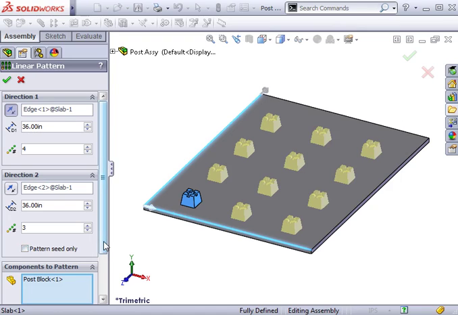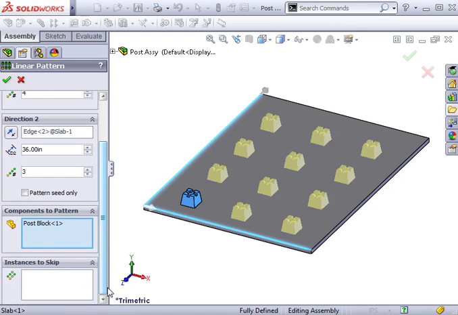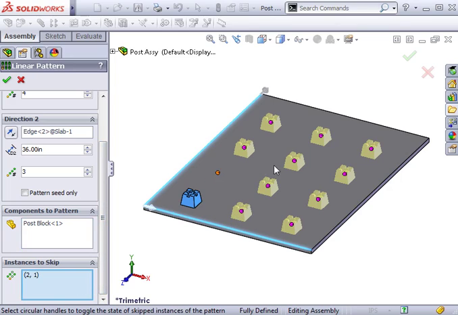Instead, I wish to omit only a few of the patterned instances. This is where the last section at the bottom of the Property Manager comes into play. When I activate this field, each pattern component will have a dot in the center. By clicking the dot, that particular instance will be skipped and added to the list. To make a skipped instance reappear, simply delete it from the list in the Property Manager. At this point, I'll click OK, and the linear component pattern is complete.